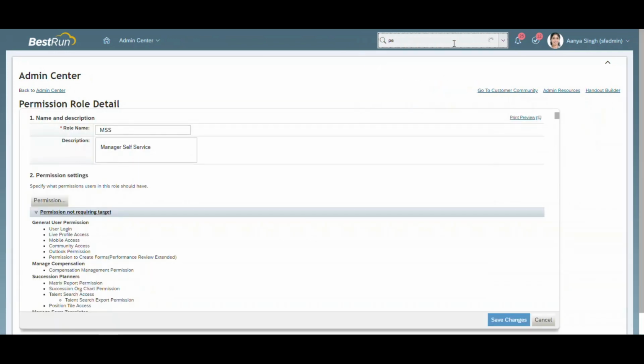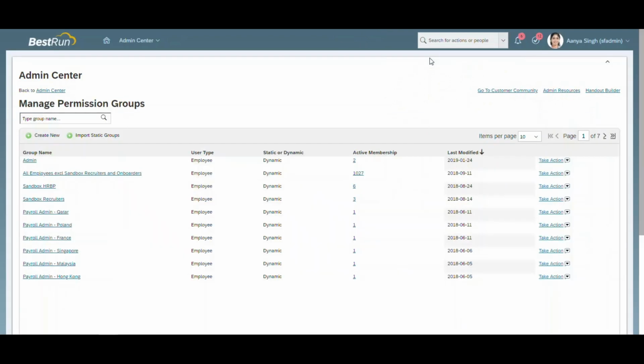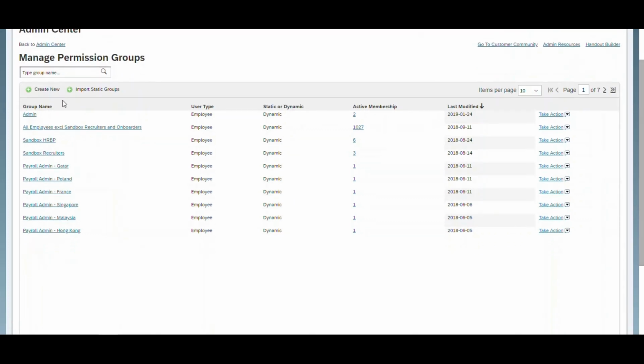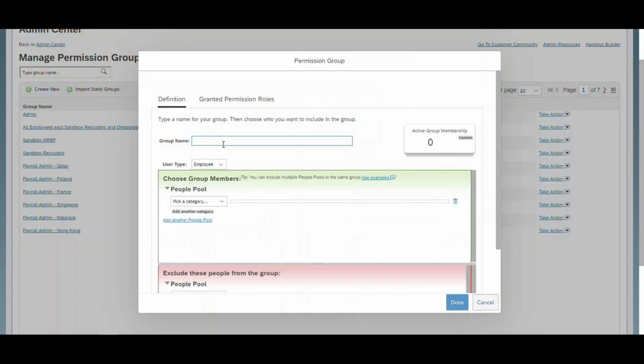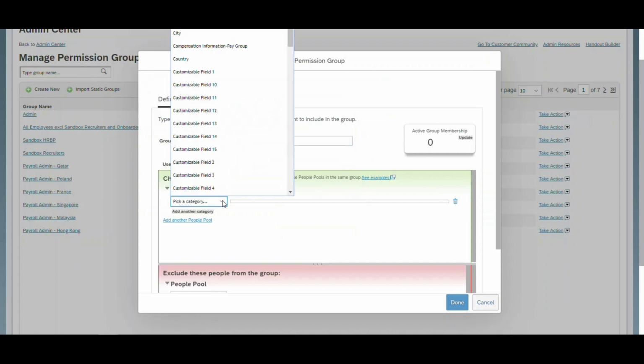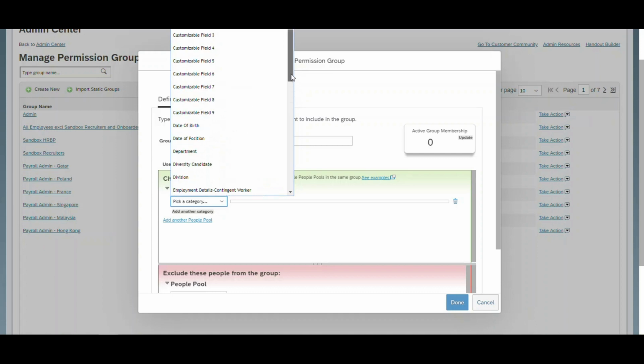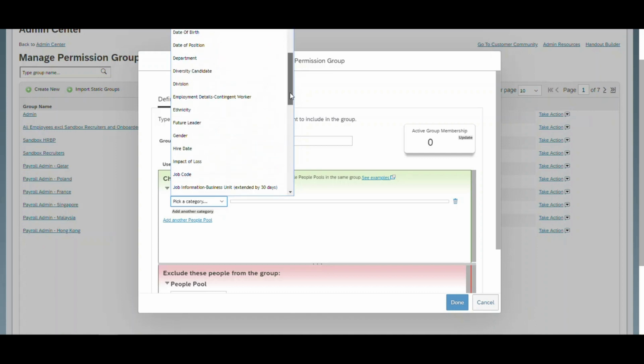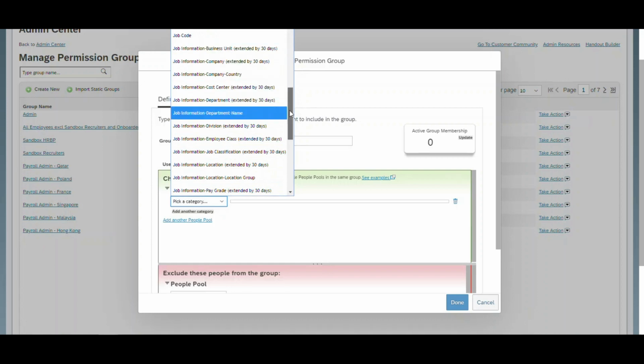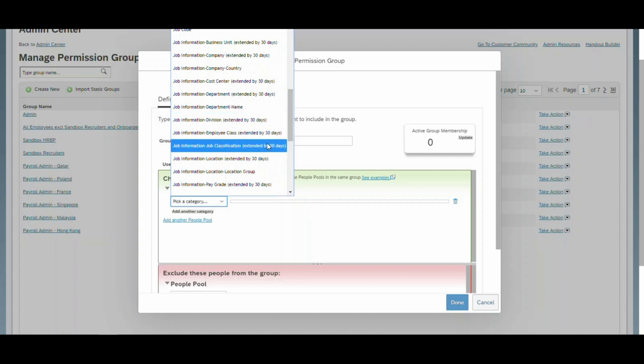So let's try to create permission group. Okay, so here let's try to create one. Okay, so this is the name, MSS extended by say 30 days. I'm just creating 30 days extension, and let's pick up the criteria as we have already set in the DG filter, extended by, so these options are automatically coming here. So extended by 30 days, and let me choose this job classification.